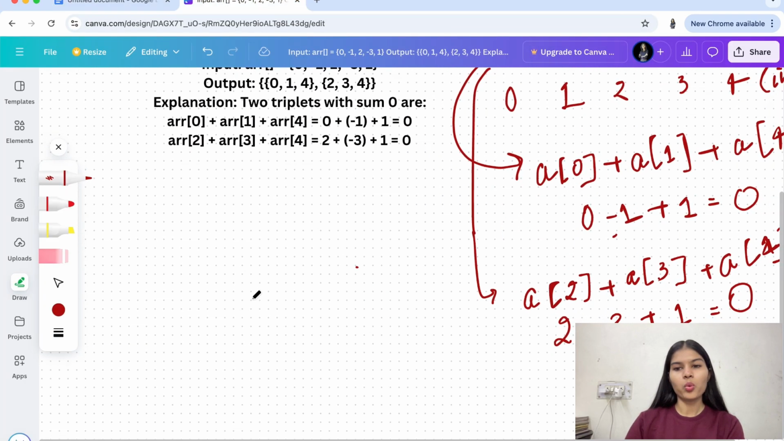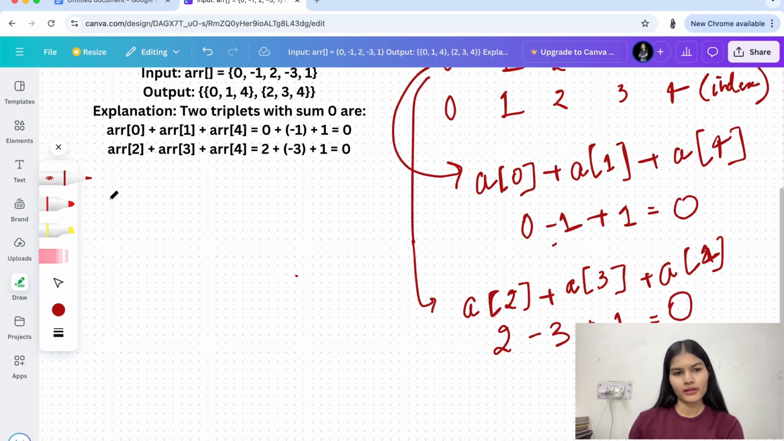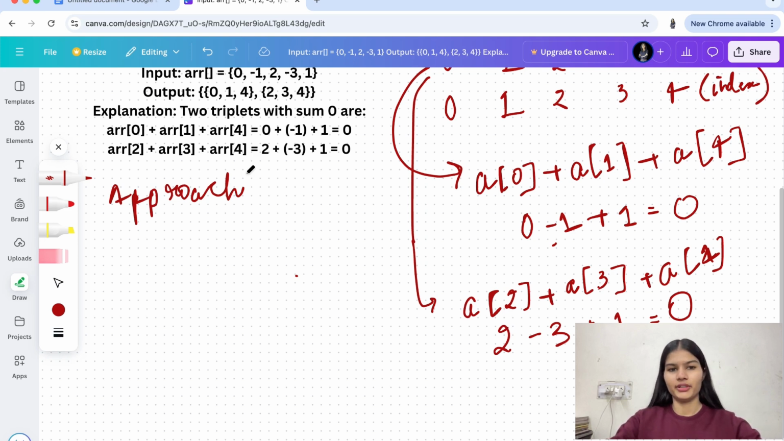Fine. Now what can be the approach for this question? Just a minute. Now let's check the approach for this question. See, guys, the approach could be pretty simple. First of all, what you could do is make a function.